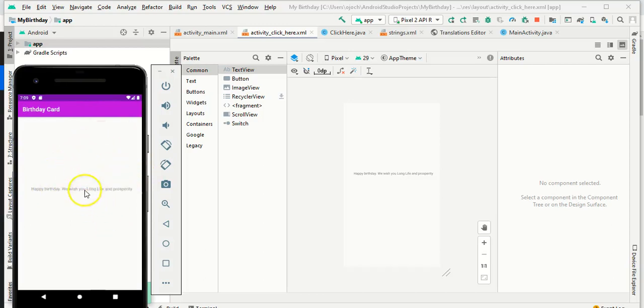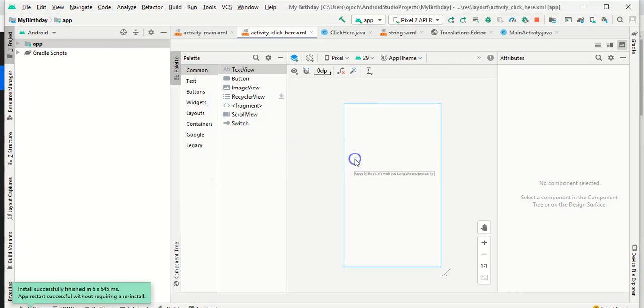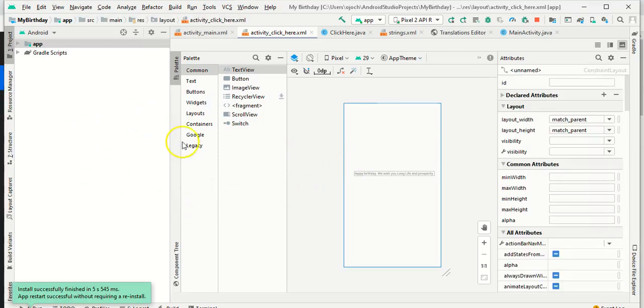So let's assume that we have come to the end of the journey of our app's creation, and now it's time for us to share this app with our friends and colleagues, and also to post it to Google Play Store. So first of all, there are two ways that we can do this.